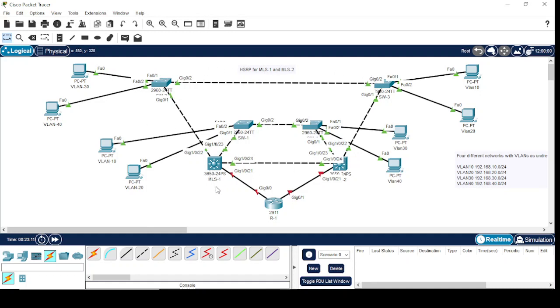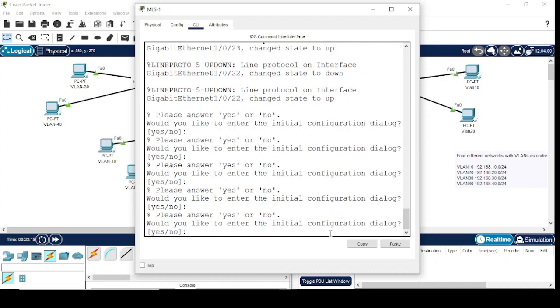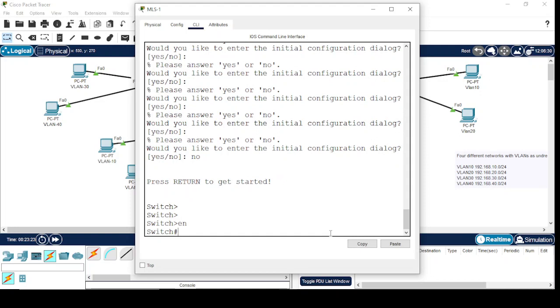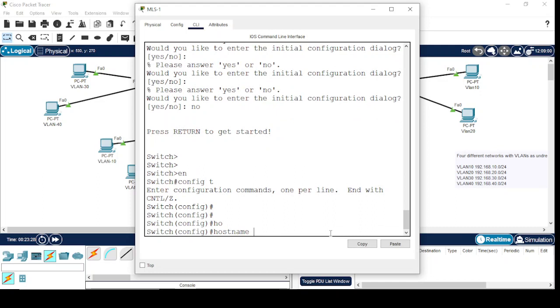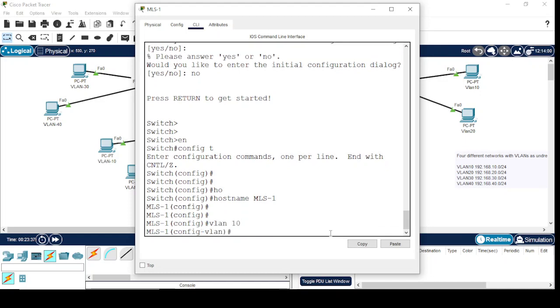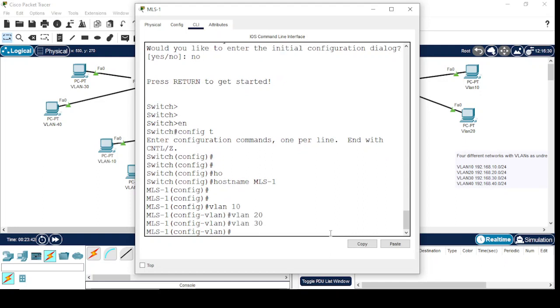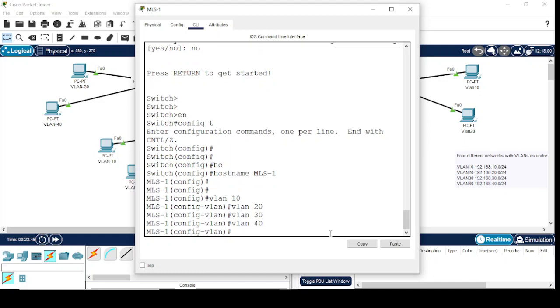Now we will configure our first core switch. We need to create SVIs on this switch for each VLAN. First we will create VLANs, VLAN 10, VLAN 20, VLAN 30, VLAN 40.